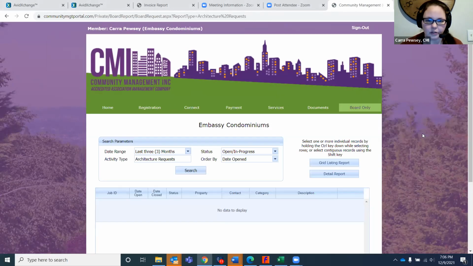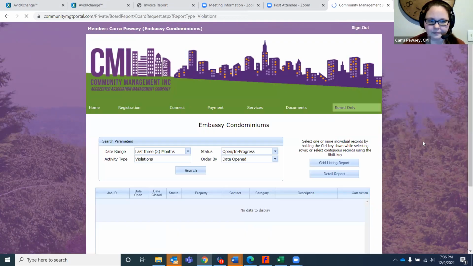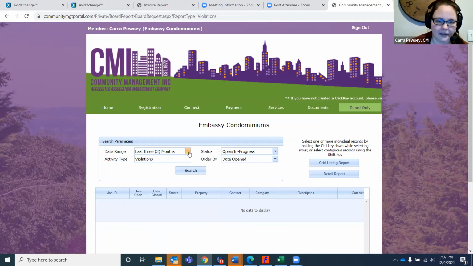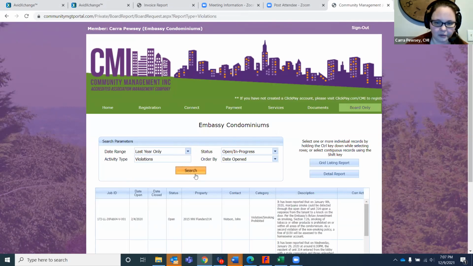I don't even know. You guys might not have any. You probably have violations. Yeah. Maybe. Not in the last 3 months. Wow. You guys are doing good over there. Let me expand this search parameter and see if I can find a few. There we go.